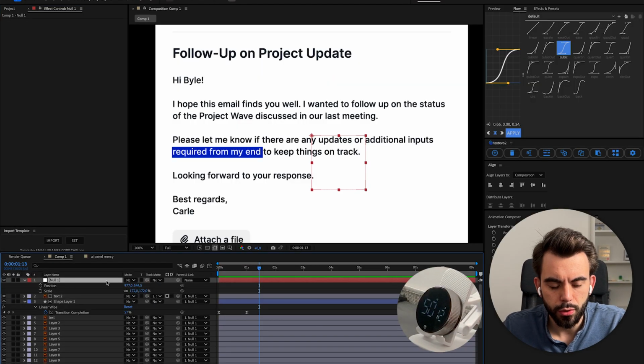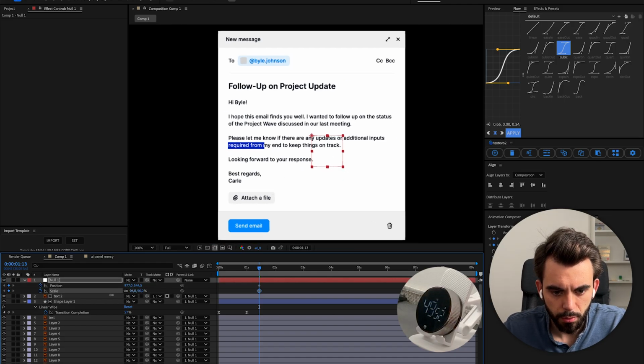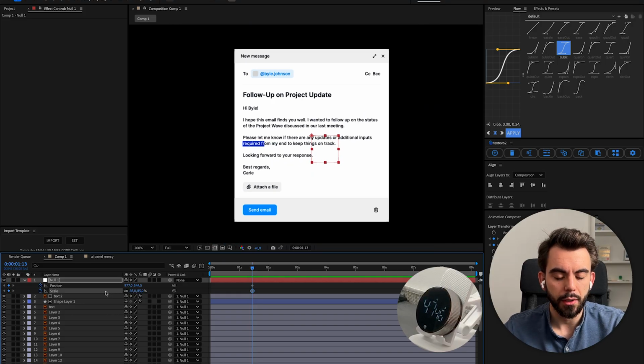So for that, we are going to use a null rig. I'll create keyframes for the position and scale for this null. I have to zoom out a little bit. Now we have a bit of a problem. Whenever I zoom out, because we have a linear wipe, it actually doesn't work really well here. So we have to do a few clever moves.